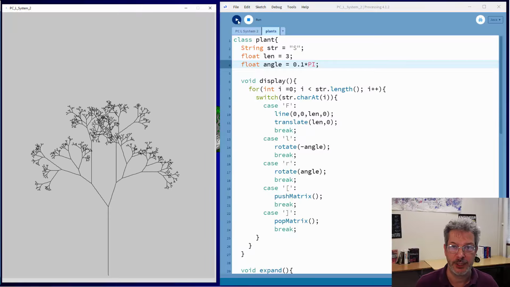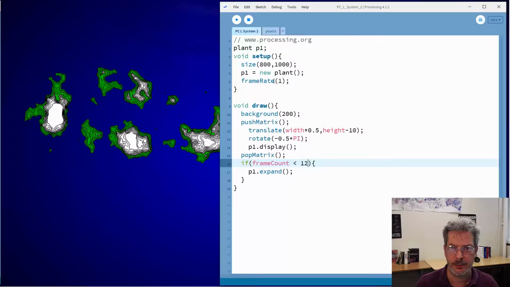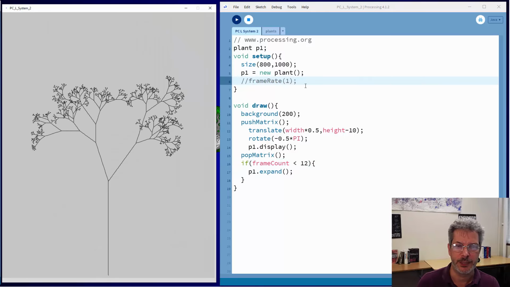There we go. That's not looking too bad. And I think that I'll turn off the frame rate so this runs a little quicker. We won't get to see it grow as much, but things happen a lot faster now. Okay, so we have something that has the right plant-like structure, but it doesn't necessarily look like a plant in the sense of having, say, a thicker trunk or any colors.